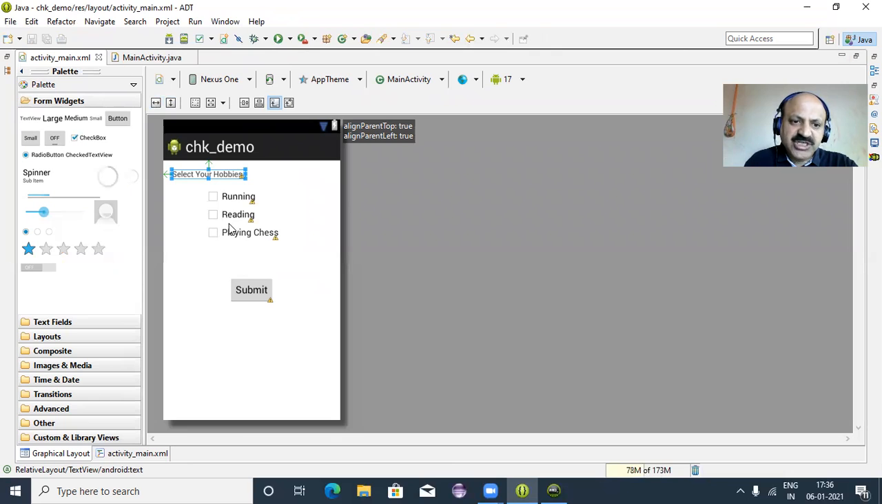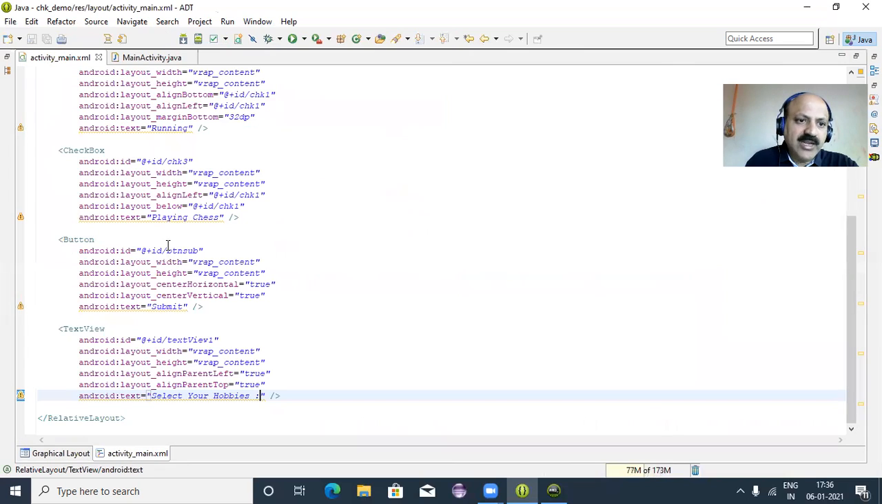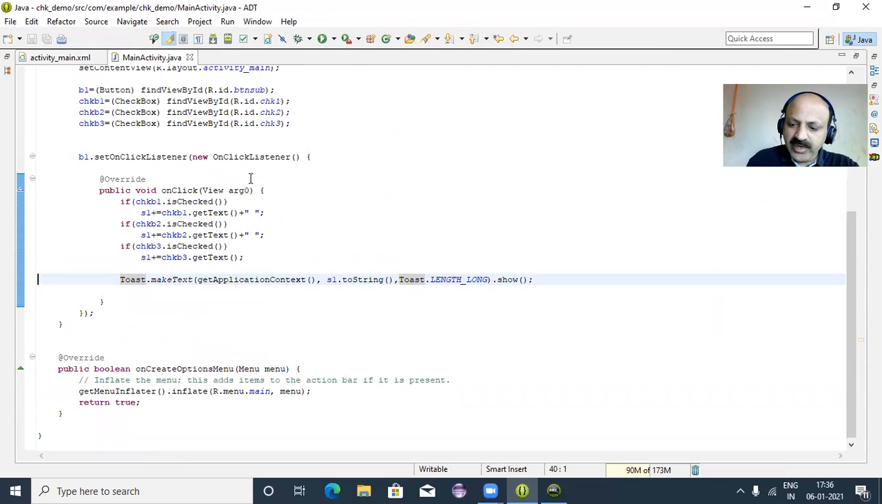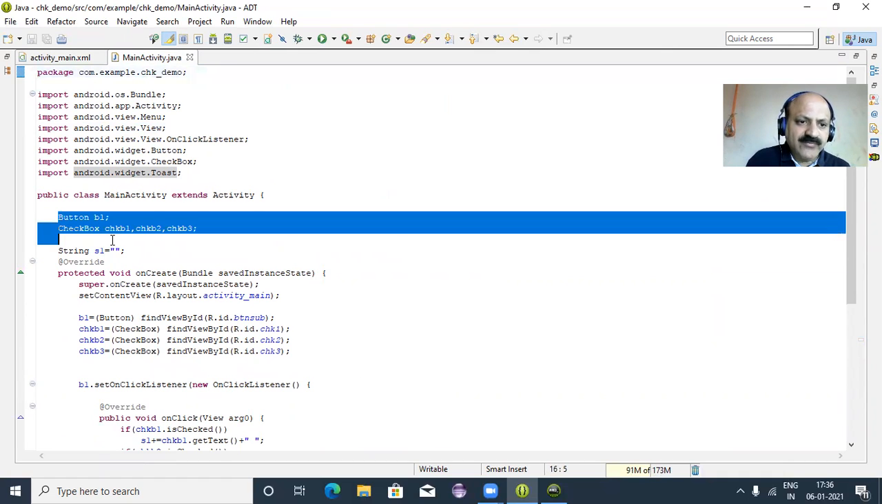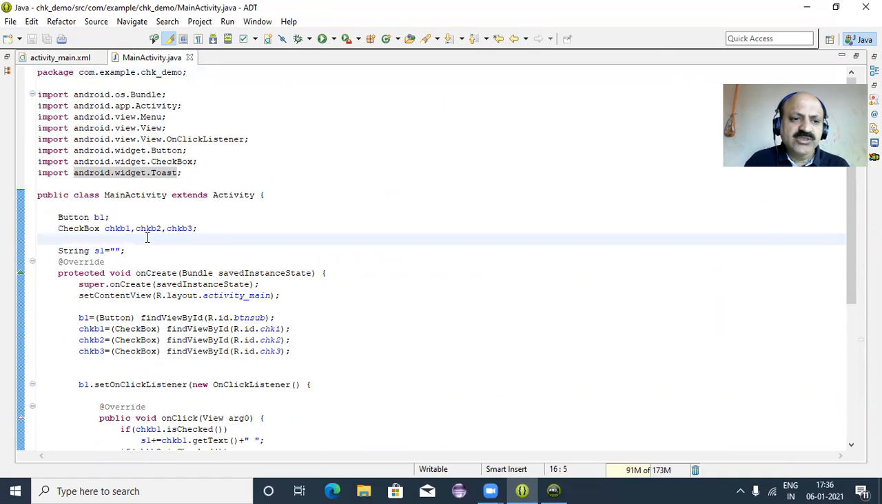So for CHK 1, 2, 3, we can provide the ID in our activity XML file, and one button. Then we can go into the XML file and change all the IDs and the button text, and also the text view text. Then we can go into our Java file and take four references, because the text view is not required, it will work as a label.